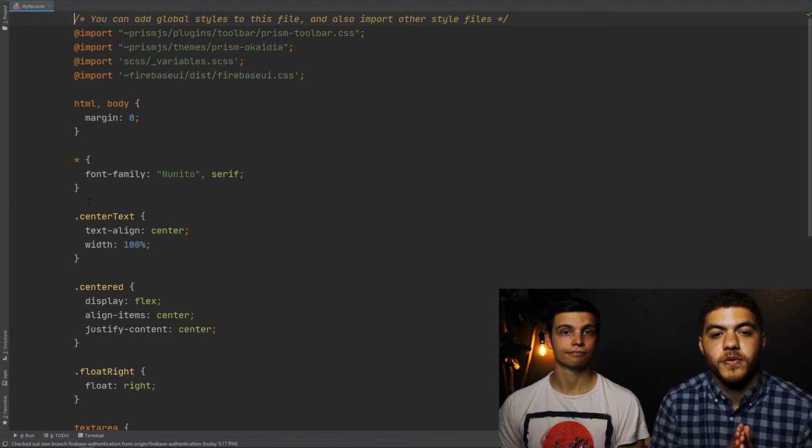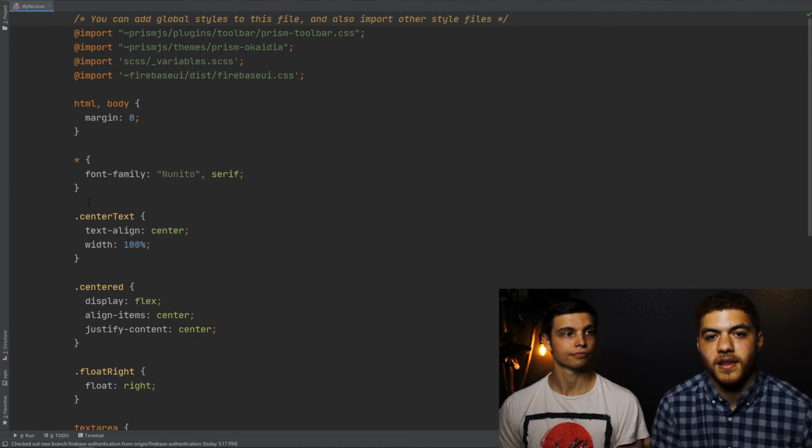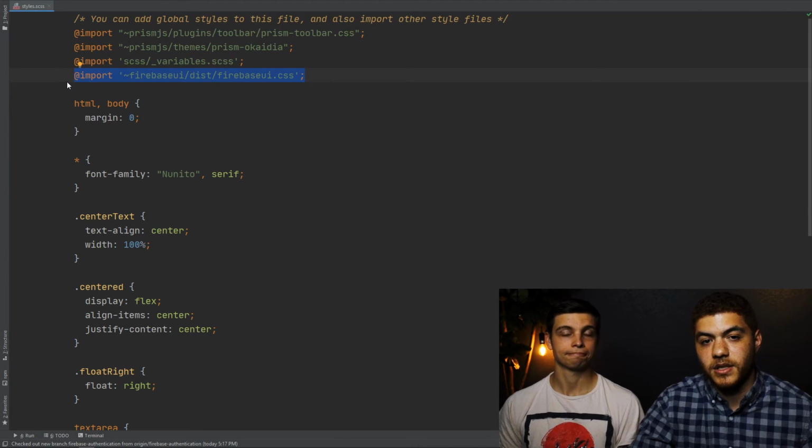Another thing you have to do before you get Firebase UI working in your application is, in your root level styles.scss file, add this Firebase UI import just so we can actually use those UI styling sheets.